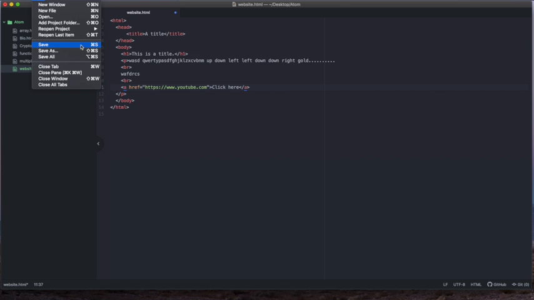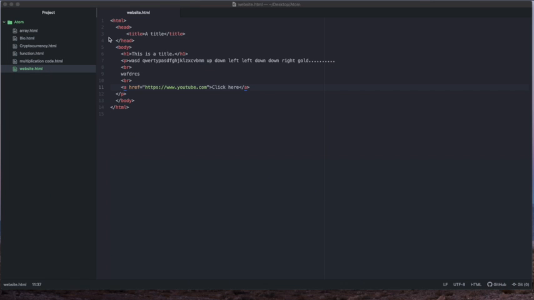So then if I save and refresh, click here shows up, and it is purple because I have gone there before, but usually it's blue. And when you click here, it takes you to YouTube. And then if you want to go back, you can always press the back button. Okay, so we're making good progress.